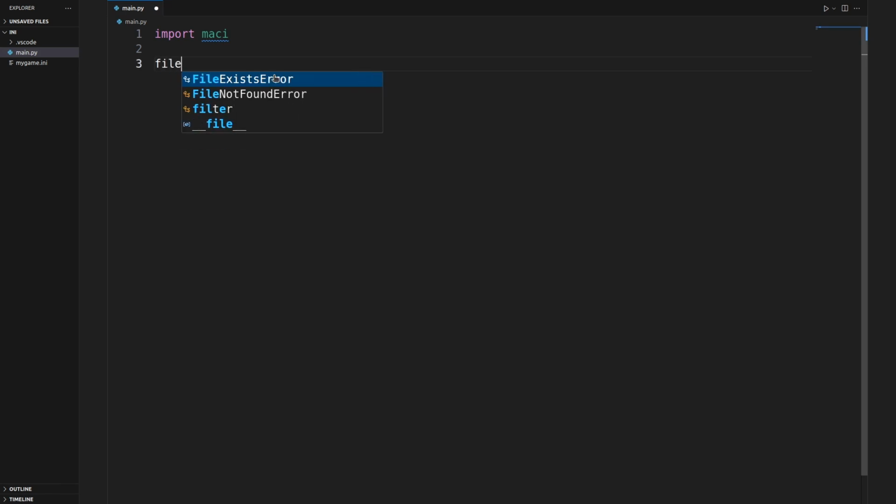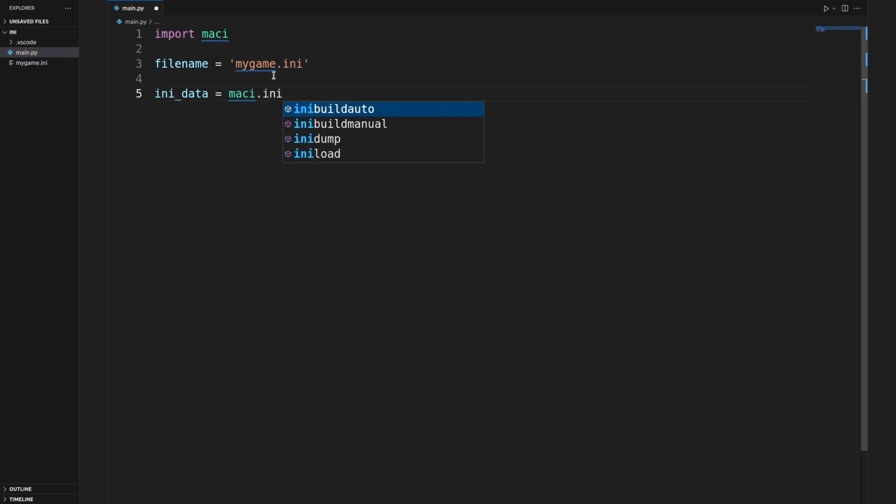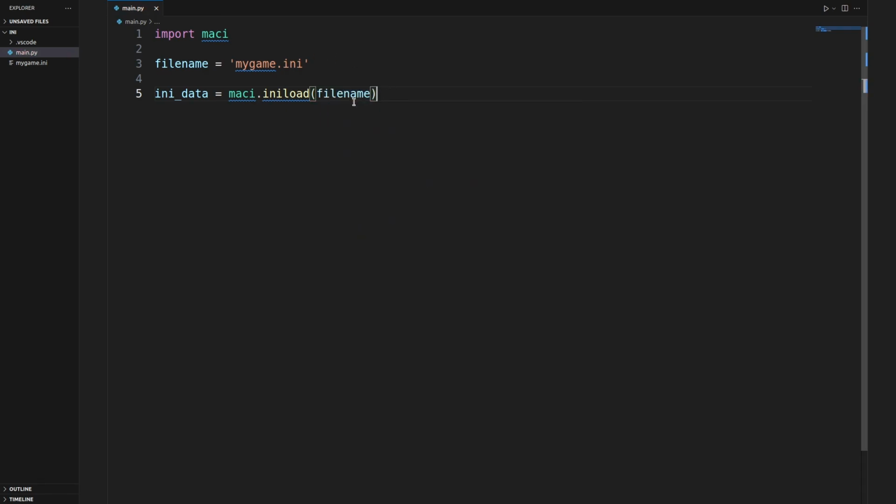We'll go ahead and create a file name variable like we've been doing, and we'll just call it mygame.ini. And then we'll go ahead and create a variable called ini_data. And then we'll go ahead and write maci dot, and then as soon as I type ini, you should see all the available ini functions to process your ini data. And I might use that word interchangeably, but hopefully it makes sense. So let's go to load, and then we'll pass in our file name variable, and that should be it.